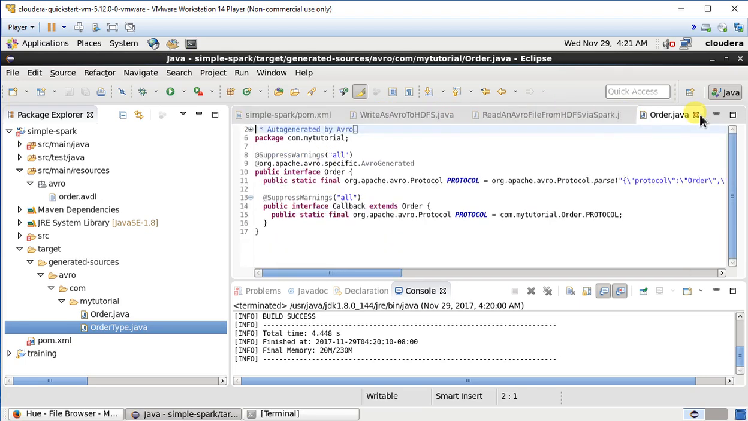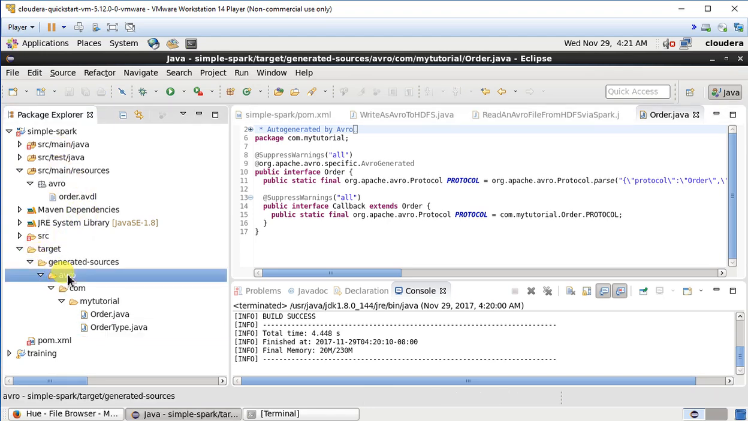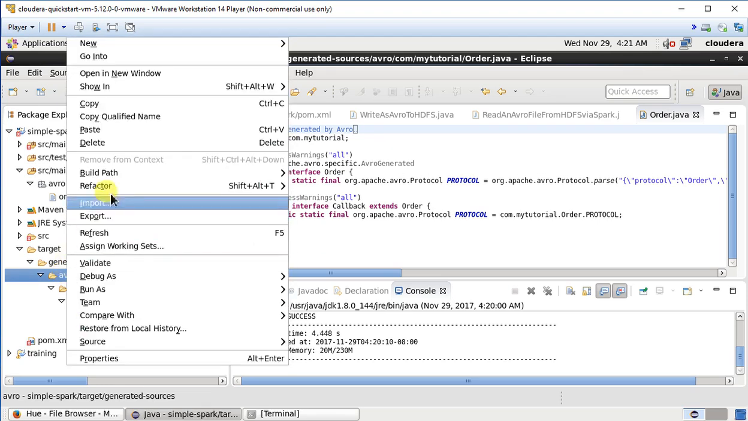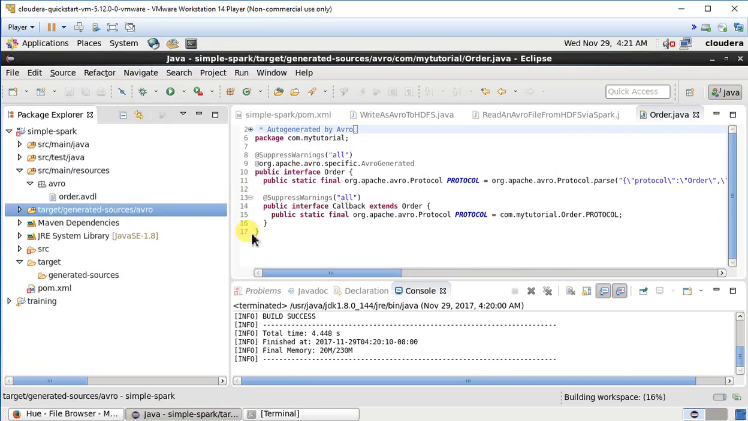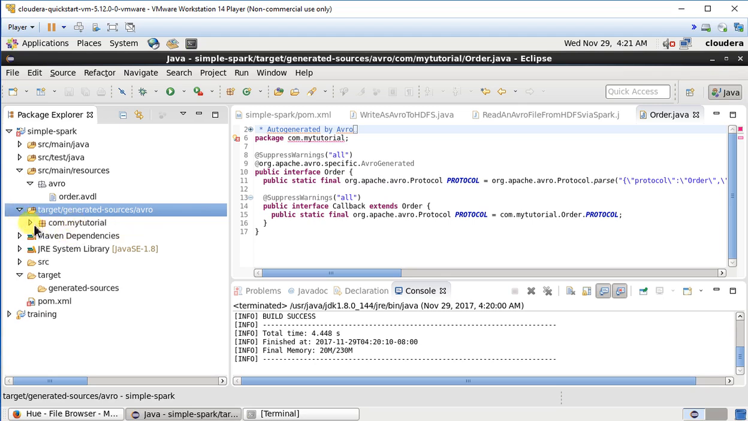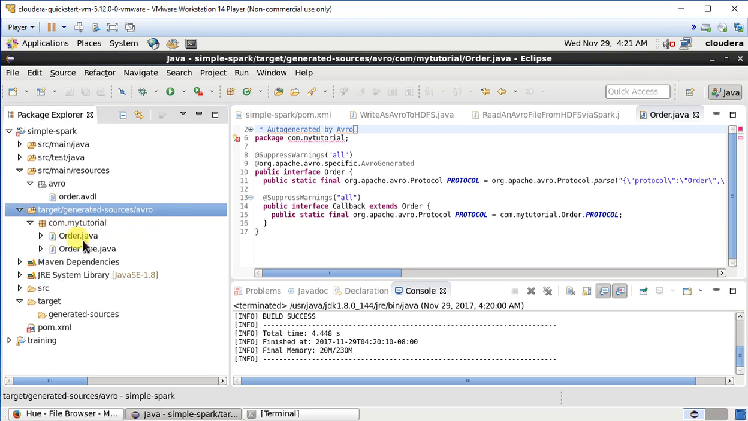So once you have this generated, now we need to add this to the class path. If it is in the target, I won't be able to use it in my Spark code. So the way to do that is go up to avro and we need to add this to the source path. You right click on it, click on build path and then use as source folder. Then you will see it has moved up here, and inside the avro you have that package com.mytutorial, and inside that you have order and the order type.